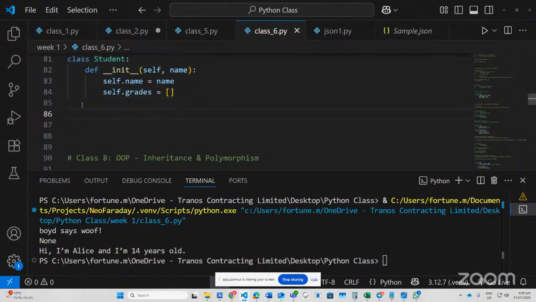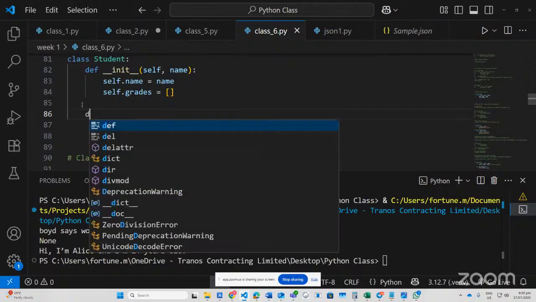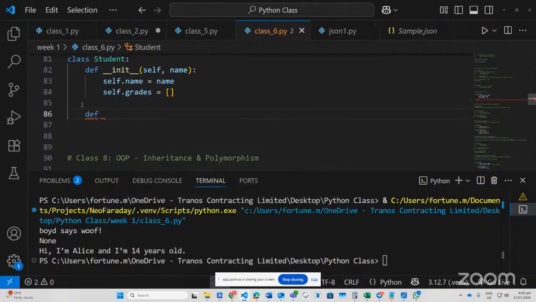As the grades. Is it clear now? Can I continue? Yeah. Next, I have the student's name.